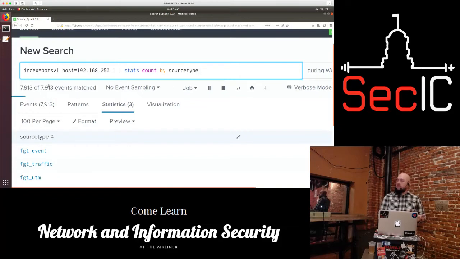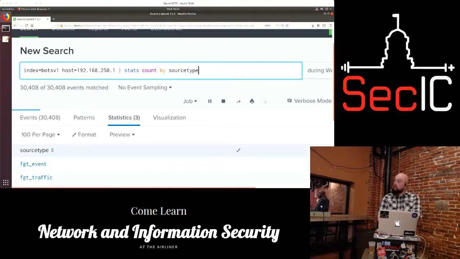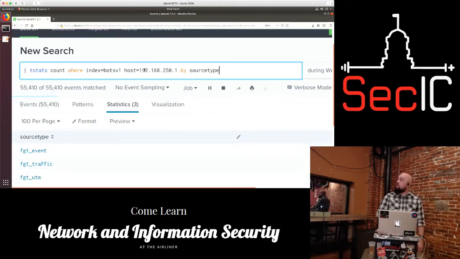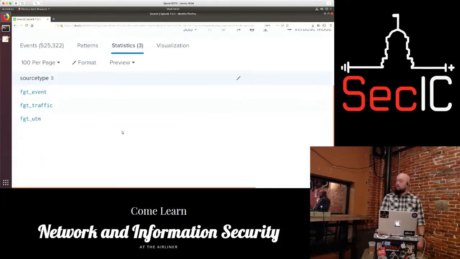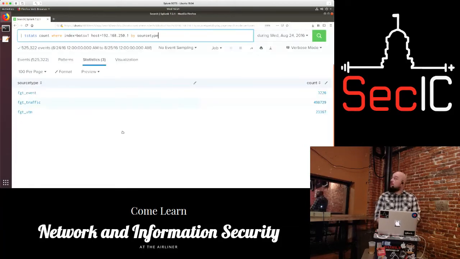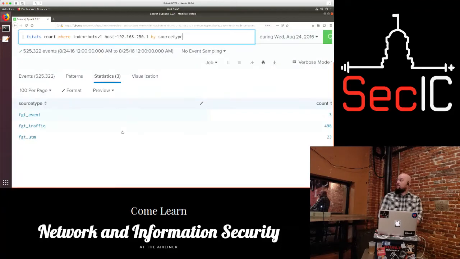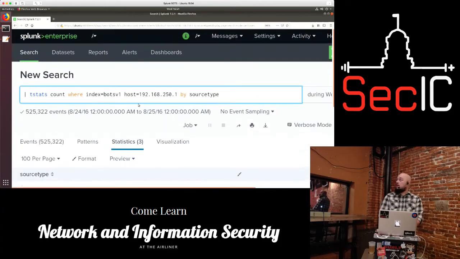So that's going to take a while. Better way to do that. Again, we want a generating event. We want to look at metadata, tstats. So tstats count where index equals bots v1. That's the host, and I want to know by source type. So that went through all 500,000 events pretty much instantaneously. Looking at that, all I see is FGT source type. That's a FortiGate. That's our IDS or our network device.